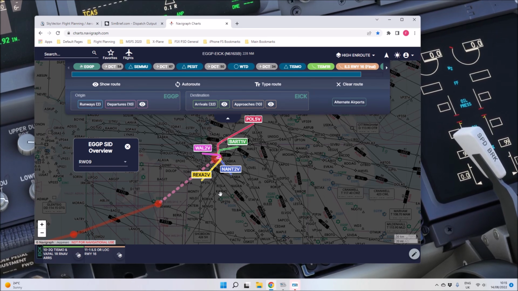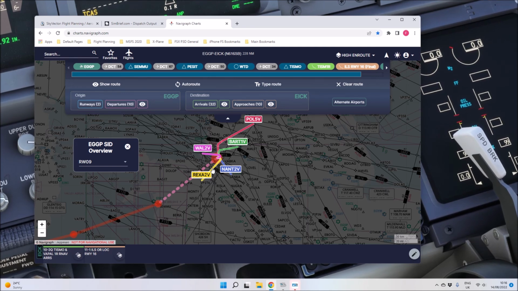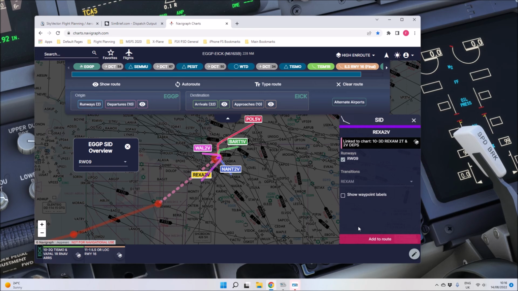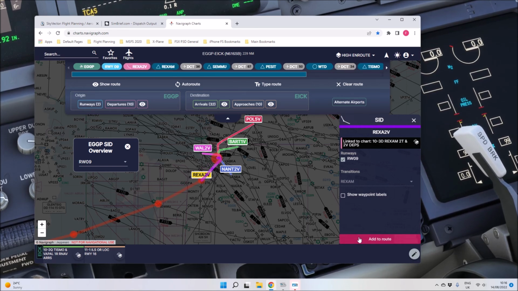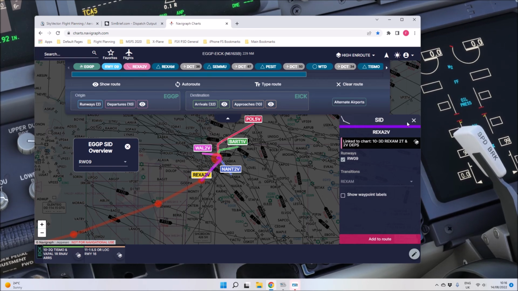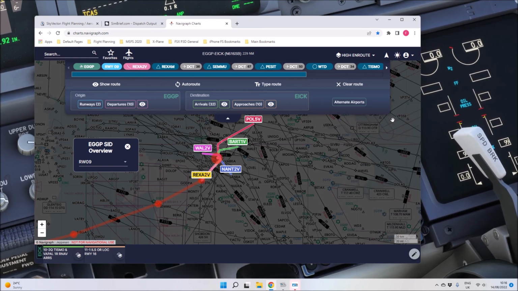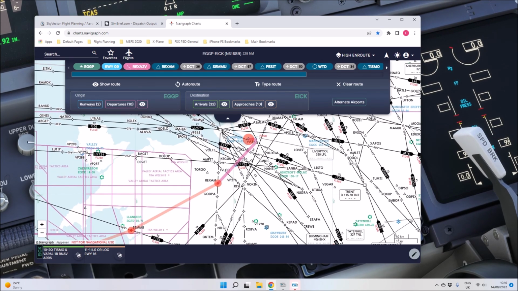And we can see that the obvious one is the Rexa 2 Victor. So what we do is we click on it and do add to route. There it is. Okay, so it's just popped it in and completed the route for us. If I close this and this, there we go. There's the departure.